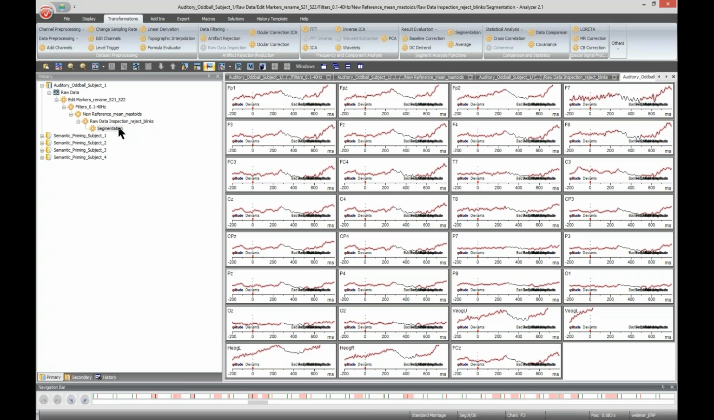Okay, let's rename the node. Importantly, because this is our deviant condition, this is the segmentation deviance. So now we have our segments. Does that mean we can now average the data to get our ERP? We could in principle do this. However, I want to first use a baseline correction.